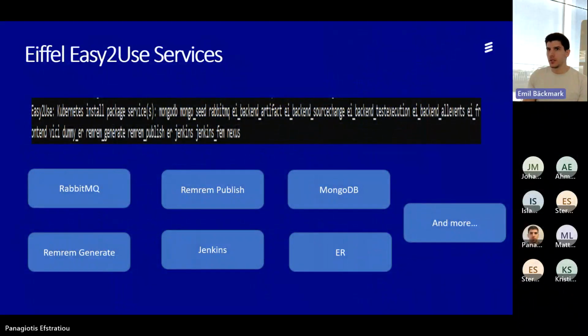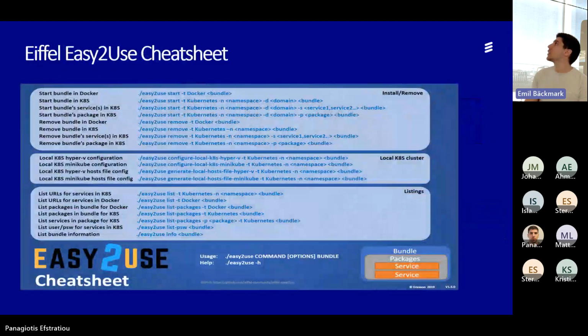There are many services there, coming from open source projects. I don't know everything about them, and we will not go so deep, but we have at least the most important ones. We have RabbitMQ, we have MongoDB, ER, where we can store our Eiffel events. We have Jenkins, two solutions, one from inside Ericsson that somehow became open source, RemRem, and more. We have Vici as well. Here is the cheat sheet. You can focus only on the first box; the second is for Minikube if someone doesn't have access to a remote cluster. The commands are simple and very easy.